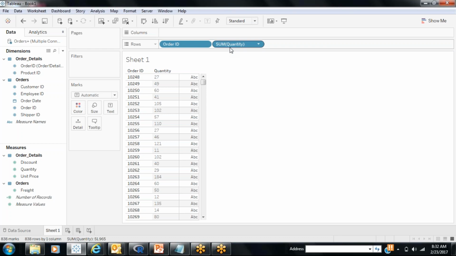Unless it is associated, ID to ID, I cannot display the relevant values from the other tables. Now the order ID of your orders table and order details table is associated, so only then can I pick the quantity from the order details table. I pick order ID from the orders table and quantity from the order details table. So then it shows that for order 10248 we booked 27 quantity.